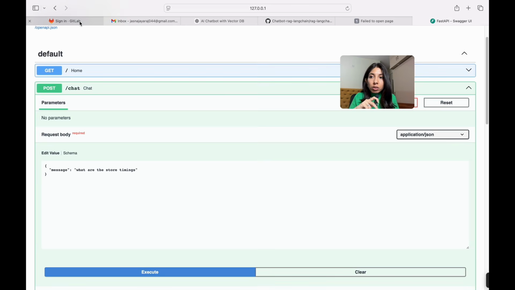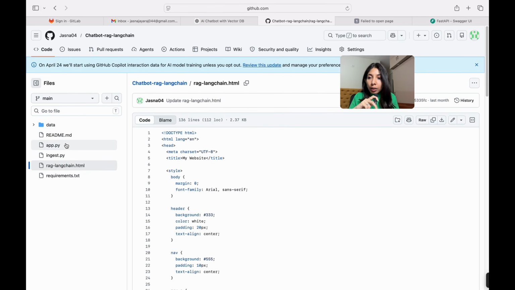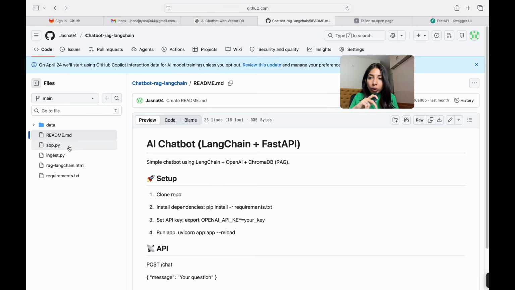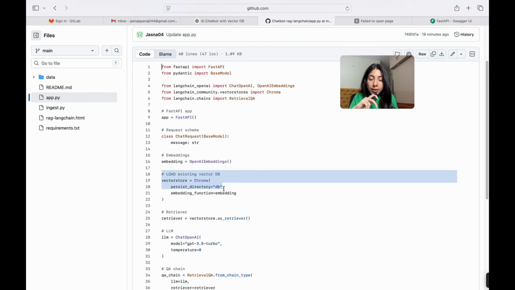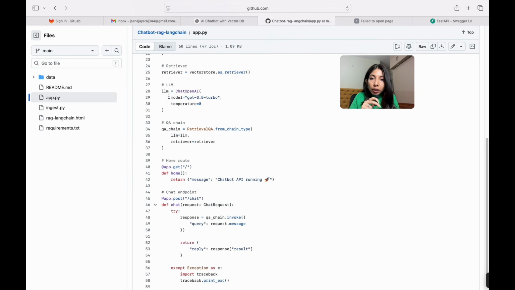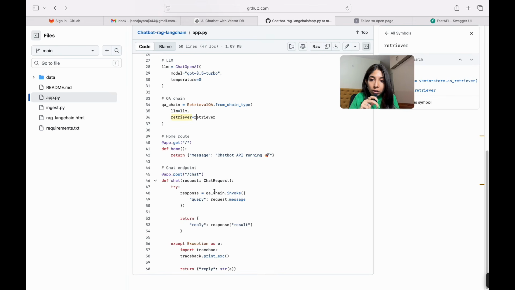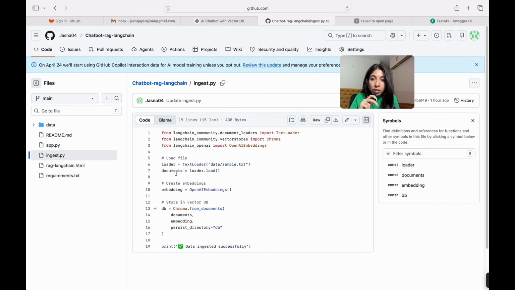Okay. So there is a README file over here, and then we have app.py. This is where my application code lies. If you see here, this is where I'm loading the vector DB and everything. And then I'm using GPT 3.5 Turbo, and yes, my chat endpoint. This is where I'm handling the chat request, and here is the exception block. And then I have the ingest.py. This is where the actual thing starts.